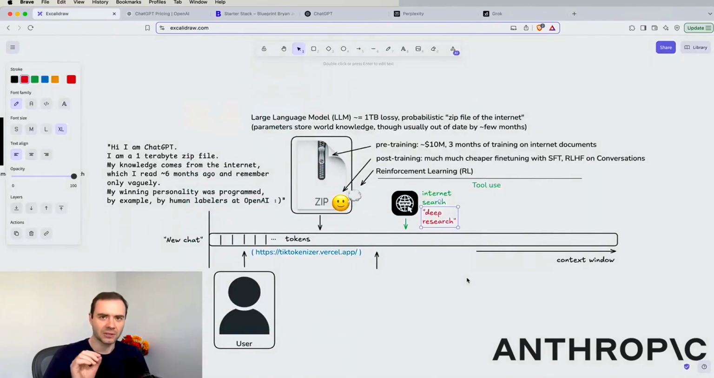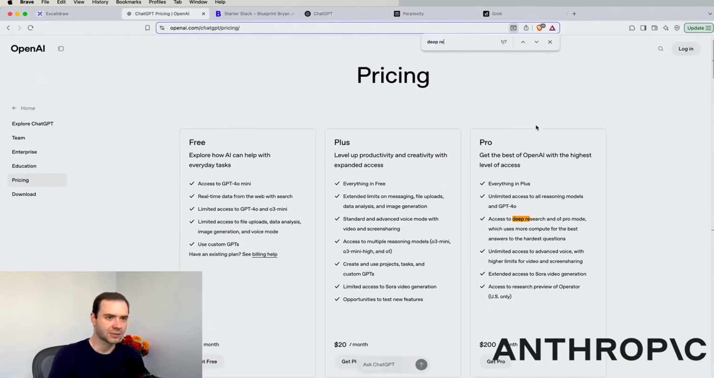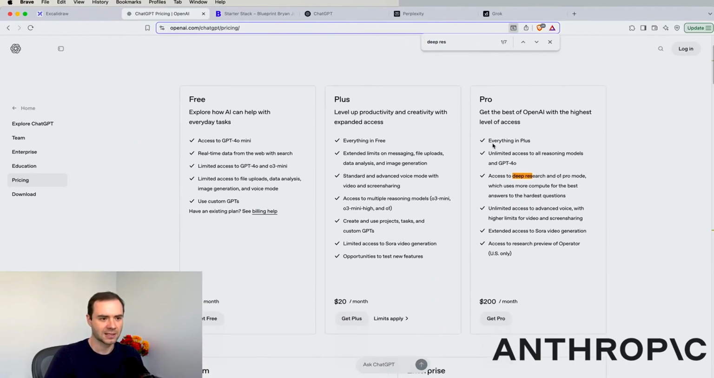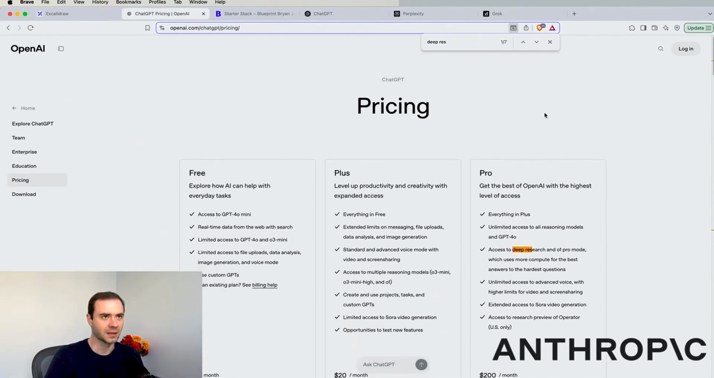Okay, next up, I would like to tell you about this capability called deep research. And this is fairly recent, only as of a month or two ago, but I think it's incredibly cool and really interesting and kind of went under the radar for a lot of people, even though I think it shouldn't have. So when we go to ChatGPT pricing here, we notice that deep research is listed under Pro. So it currently requires $200 per month. So this is the top tier.